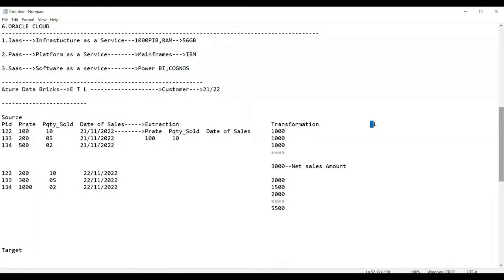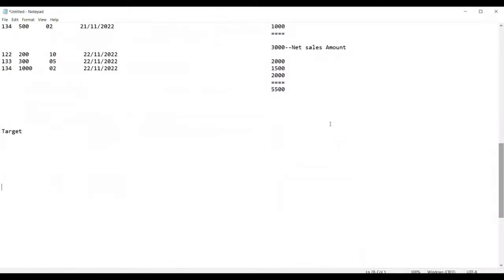It's done now. Finally, you will be loading. Where will you be loading the data, guys? Finally, you will be loading the data into the target. So how will I load the data? I will load the data like this. See here. I'm loading the data. Net sales amount is what, guys? 3000. And for which date is it? So I'm declaring one more column here, date of sales, which is 21/11/2022. And then we have 5500, and it is on 22/11/2022. Now, this particular thing is called the output.